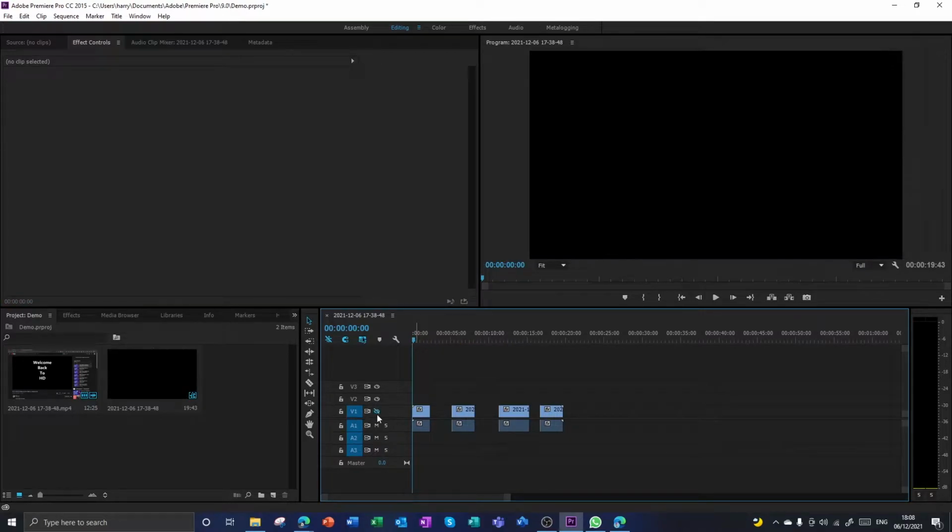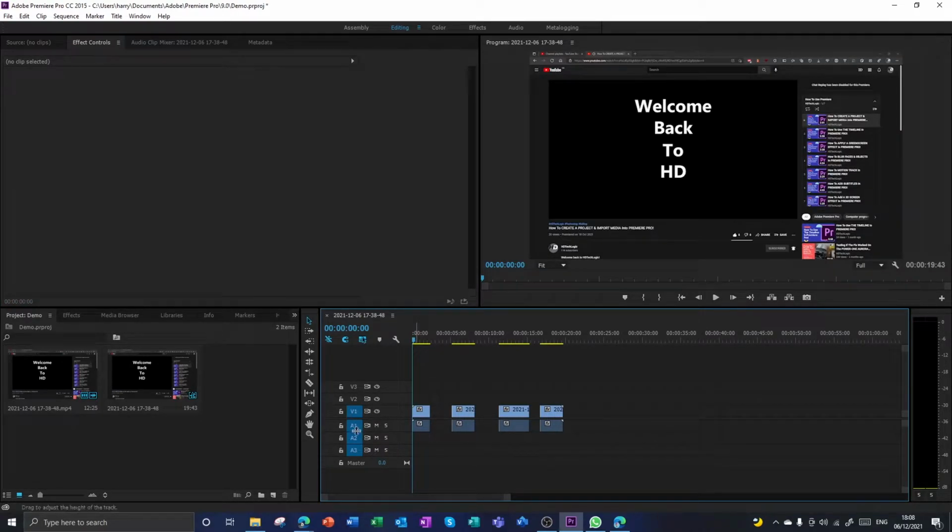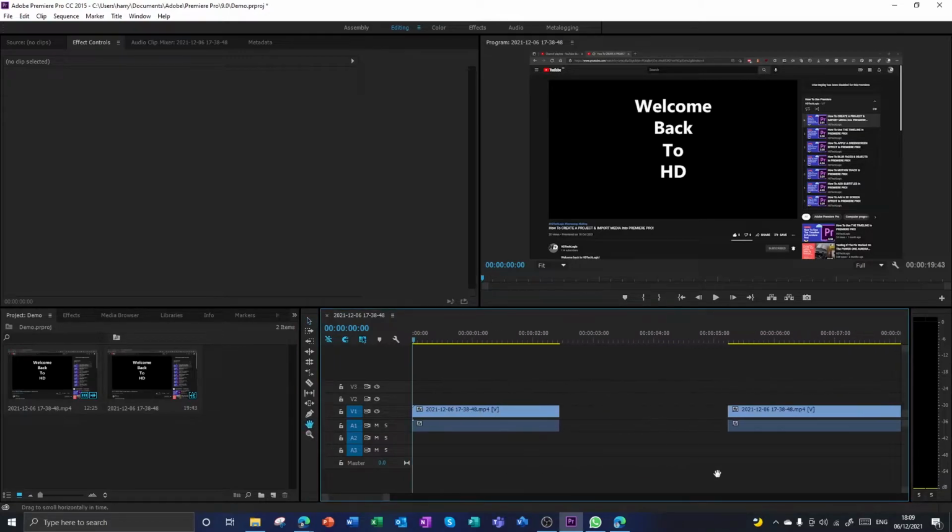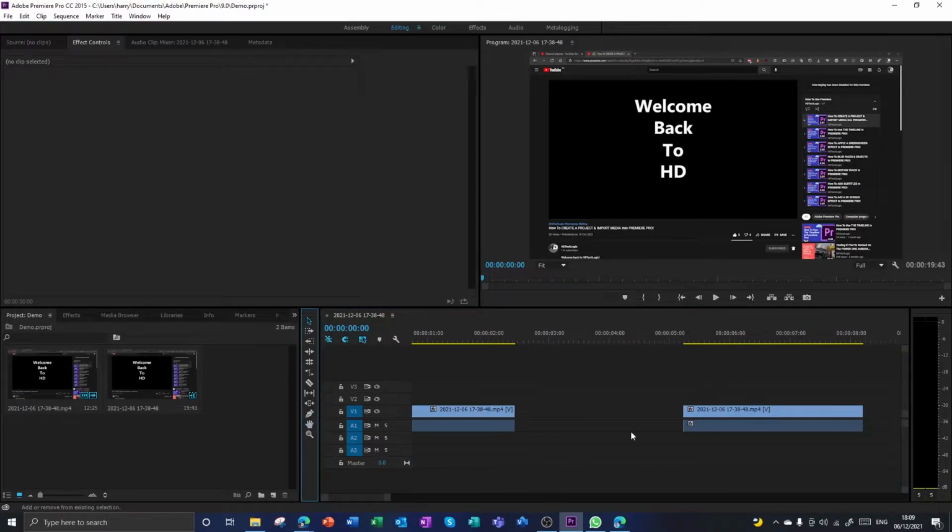You can also hide specific fields and enlarge some others. To zoom in and out, just use this, and to move across the timeline you can use the hand tool, or you can use Shift and your scroll bar.